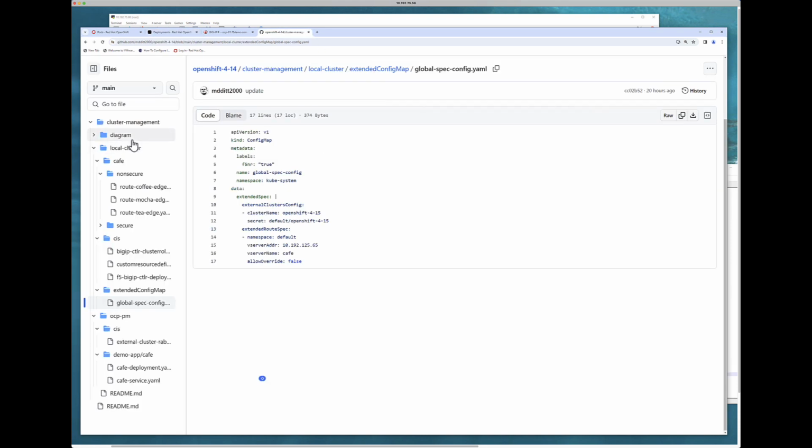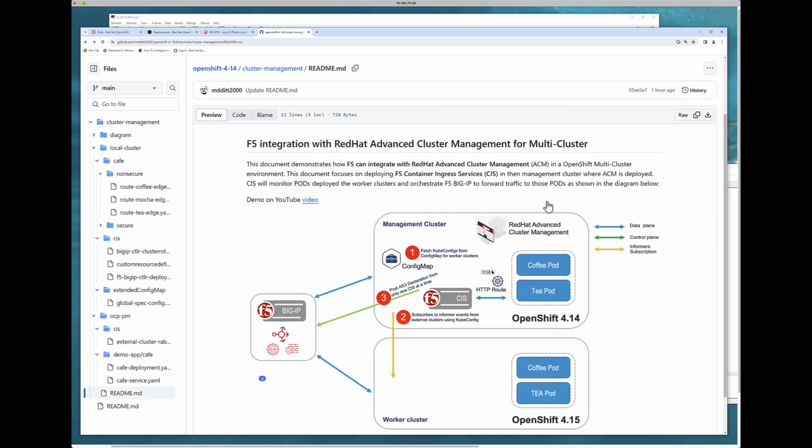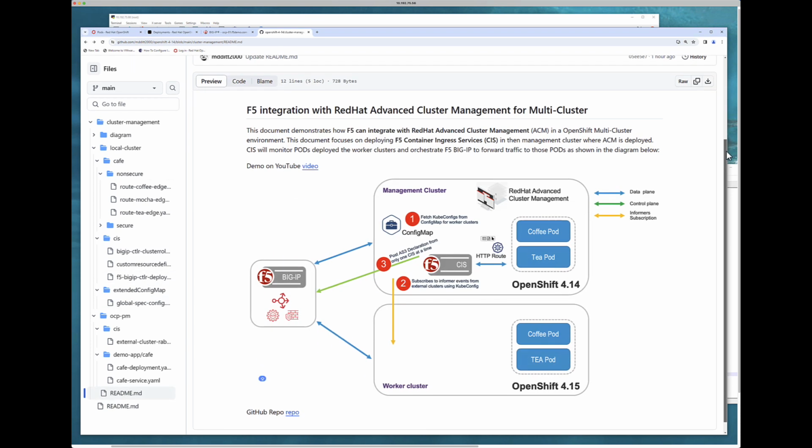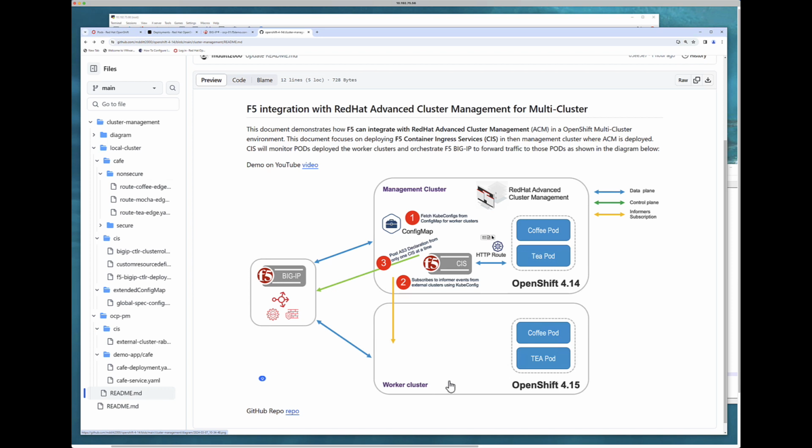So if we go back to the diagram, let's kind of go through this. In the diagram here, you can see here is the remote cluster, the workers, the coffee pods. And in the local cluster where advanced cluster management is running, where CIS is running, CIS is using kubeconfig to be able to subscribe to these services. And then what it's doing is it plumbs Big IP. So that's kind of how it works.